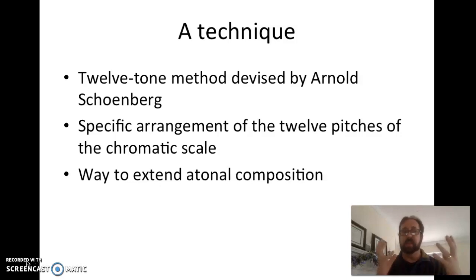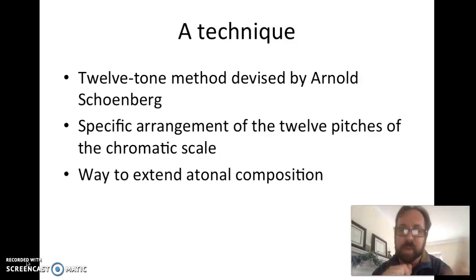But you essentially take the 12 pitches of the chromatic scale. So imagine, I should put a piano keyboard on here, but imagine a piano keyboard. You've got black keys and white keys. If you play all those keys within an octave, you'll get 12 pitches. So the goal is you put those 12 pitches in any order you want. Any order you want. And you can't repeat a pitch until you've been through the series. Hence the term serialism, the series.